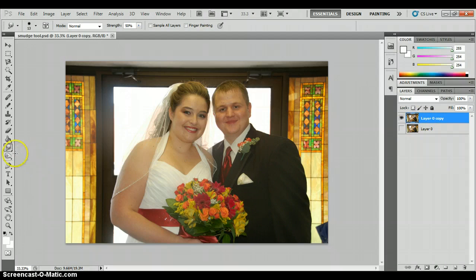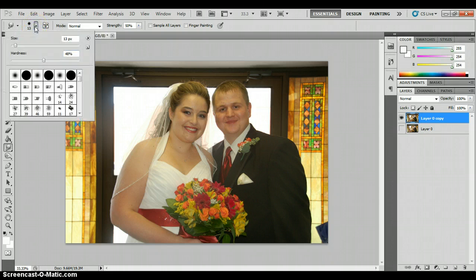So I'm going to come back over to my Smudge Tool and select it. Up at the top, you can select other things about the Smudge Tool. You can select the size, so you can make it larger where you smudge a large section, and you can also increase or decrease the hardness. The higher the number for the hardness, the more it's going to smudge. Okay, and you're going to see that smudge. And I'll show you in a little bit how that works.